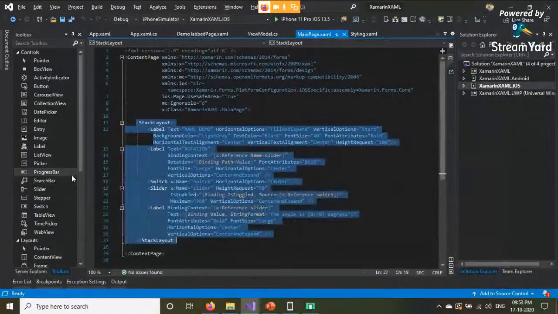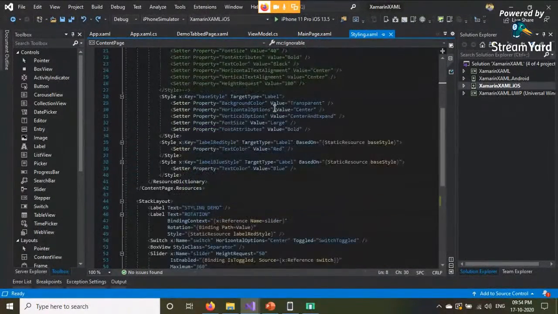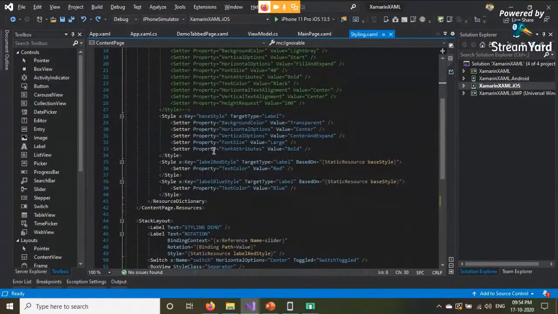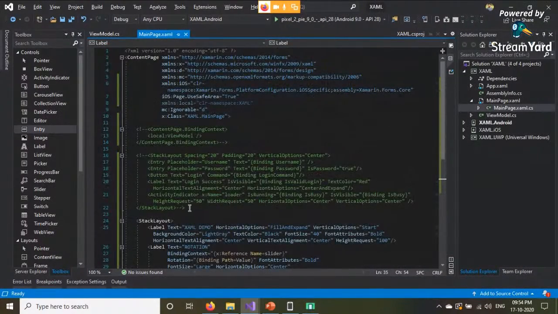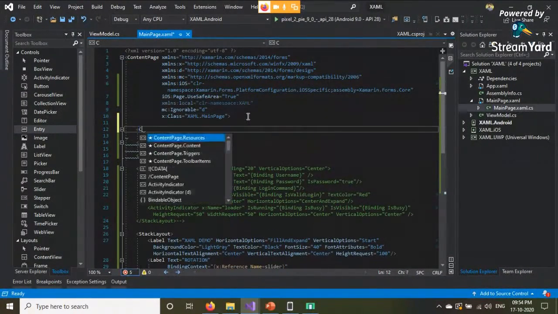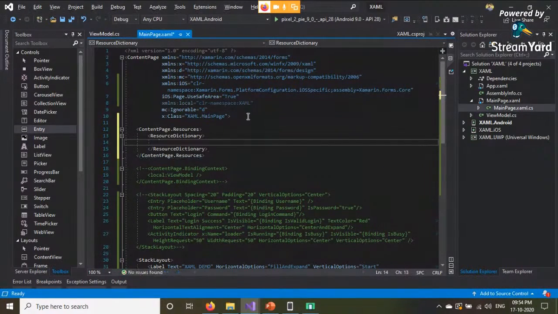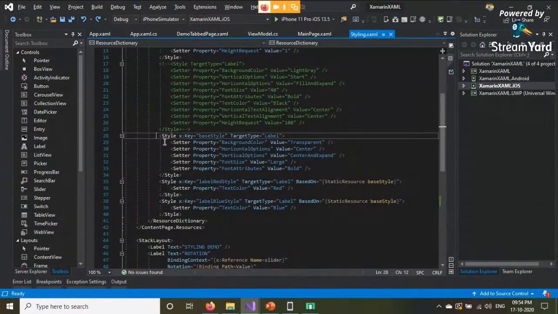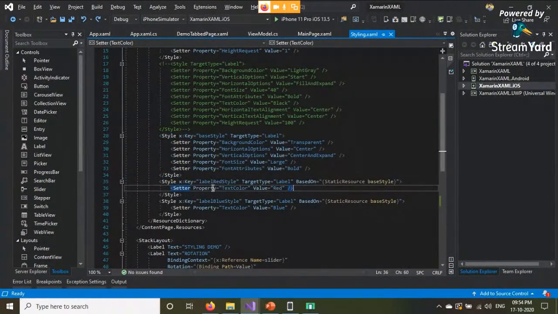Let's go to the styling part here. Let me show you the stylings one by one so that we can understand things better. Let's take the example here itself. So all you need to do is just define the content page resources, and you have to write your styles. So let me first copy the style from here.